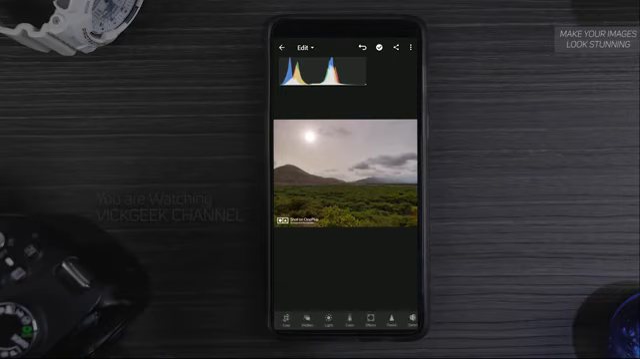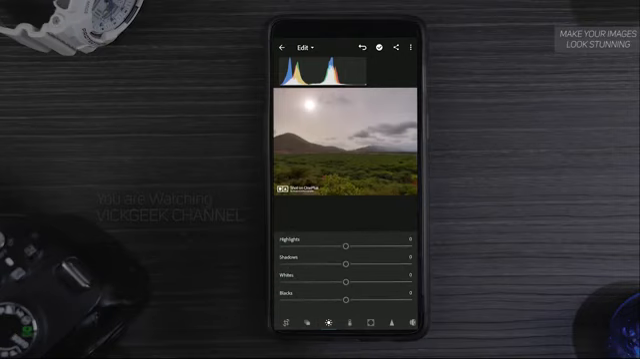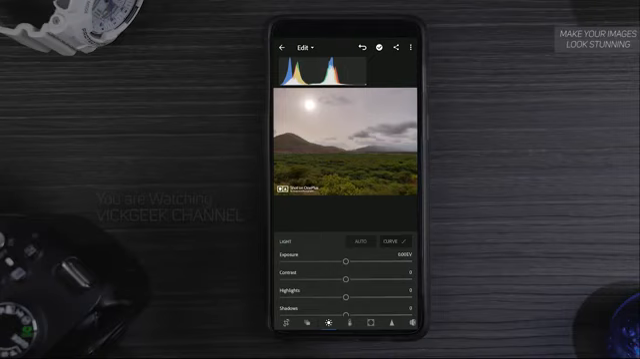Now the first thing you want to do is go to Light, and here's where you will find exposure, contrast, highlights, shadows, blacks, whites and everything, which I showed you in Adobe Camera Raw, if you remember, if you have watched my video about that on PC. So the same controls you will get here. That's the nice thing about having Lightroom installed on your mobile phone.